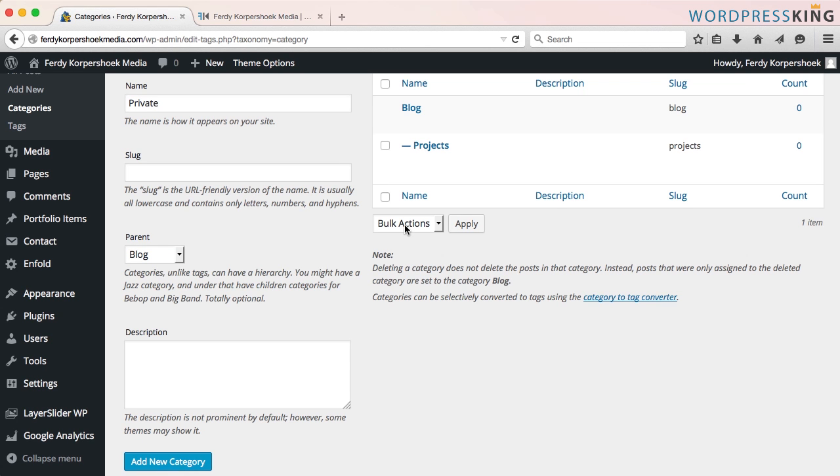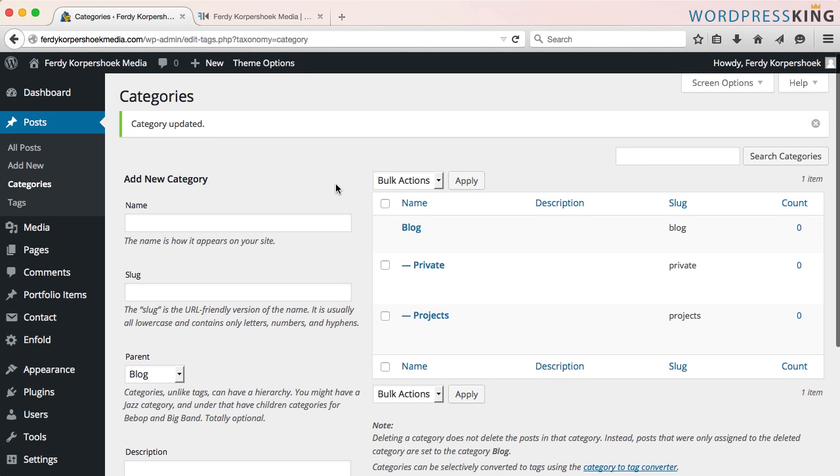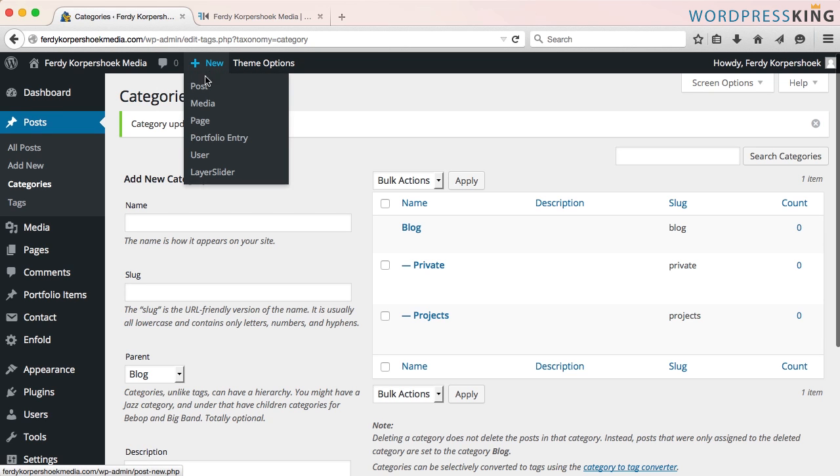What you see is that there's the blog and there's private and projects, and private and projects are below blog. You can see it through this dash. So now we have our categories. Let's create a new post.